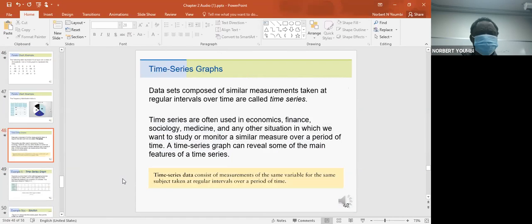So we can skip this. In a time series graph, generally a time series graph goes with what we call cross-sectional data. In cross-sectional data, you collect data from different zones or different places at the same time. In a time series graph, you collect data over a sequence of time.